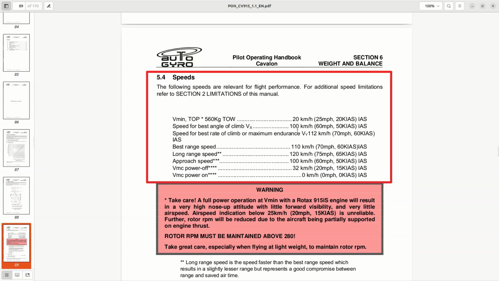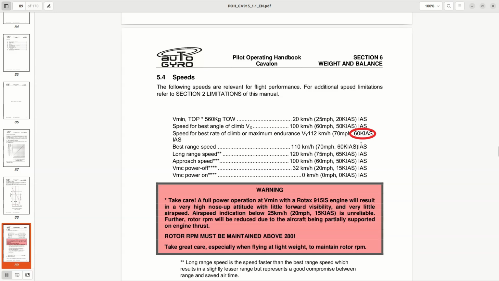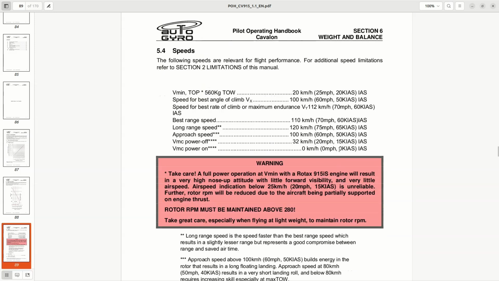They have the different speed limits. You know, what's your minimum speed? They say about 20 knots. Speed for the best angle of climb, 50 knots. Best rate of climb, 60 knots. Best range, 60 knots. Long range speed, it's kind of a compromise, 65 knots. Approach speed, 50. And minimum controllable with the power off is 15 knots.